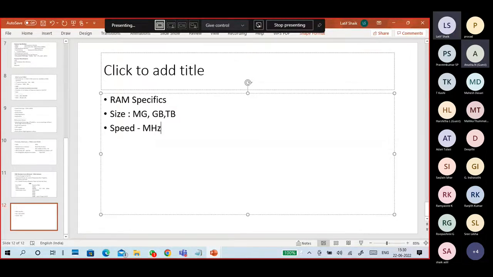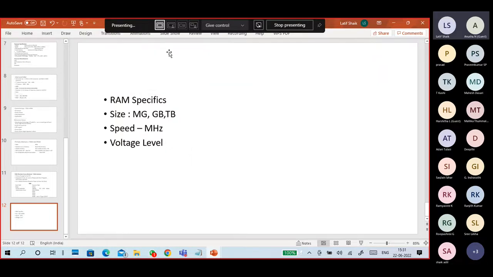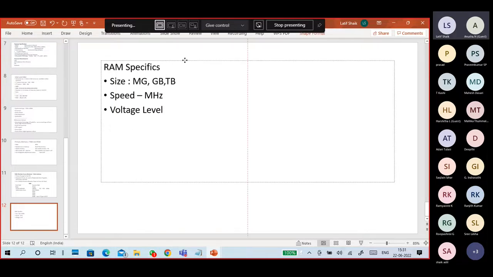Of course, voltage levels are also there. Low voltage, normal voltage, like this. Voltage levels like 3 volts, 1.5 volts, 1 volt, that kind of thing is also there. So the voltage level is also very important when you are upgrading, and it should match your CPU speed also.